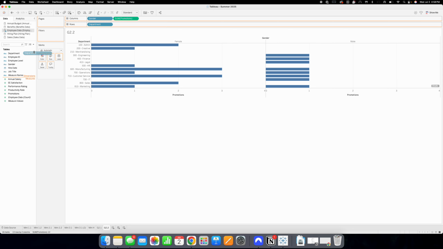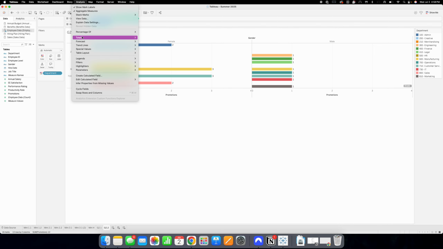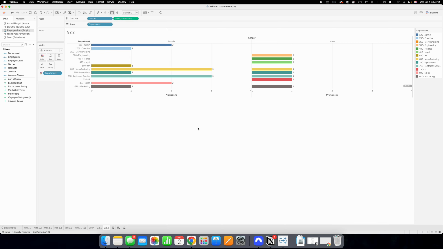So I want to take my department field and drop it into color, and I want to click on the label card and show label marks. So you can look at this in a couple of ways. Again, there's not a lot of promotions, so you can use the under analysis totals, add the column grand totals if you choose, but being that there's so few, you can also just do the math without adding the totals to the graph. So this is actually all that's needed or required for graph number 2 in order to answer the 2 questions.